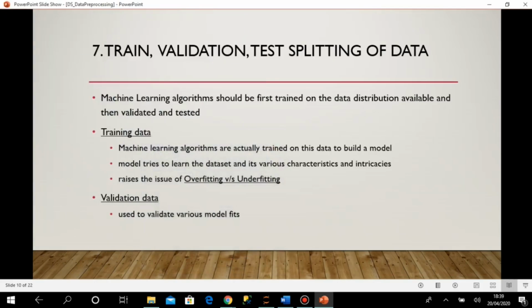Okay, so let us continue again on data pre-processing. So we have covered so far many of the aspects of data pre-processing. So in current discussion we are going to discuss training, validation and testing splitting of data. Okay, so we have got some data file and we have already done some pre-processing on the data.